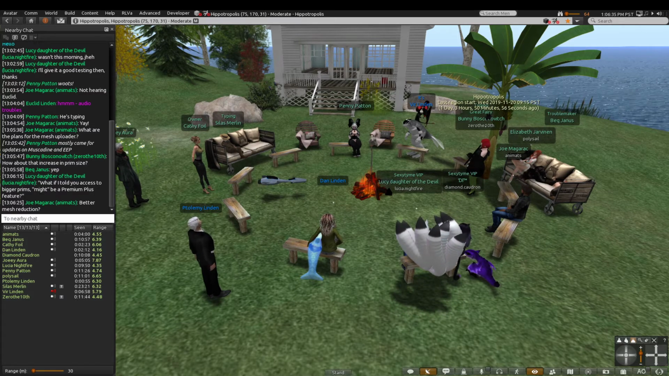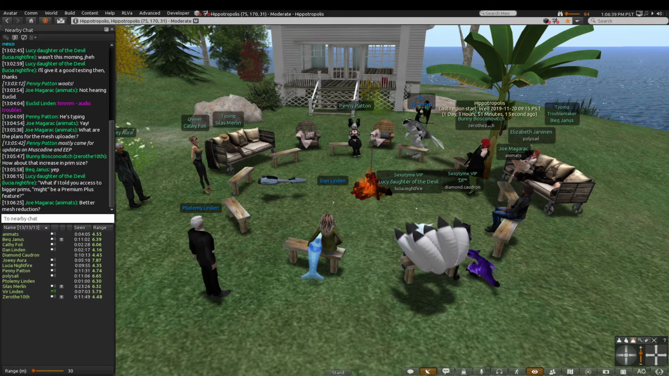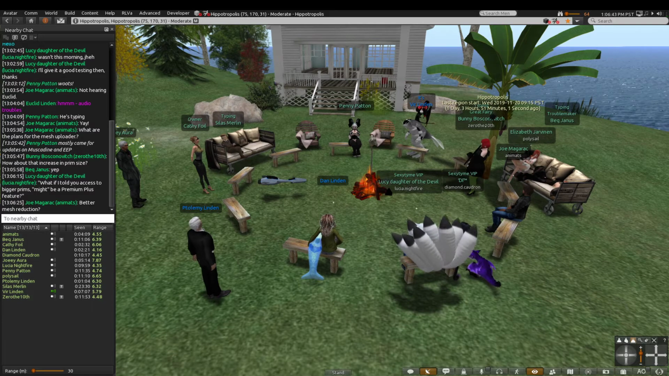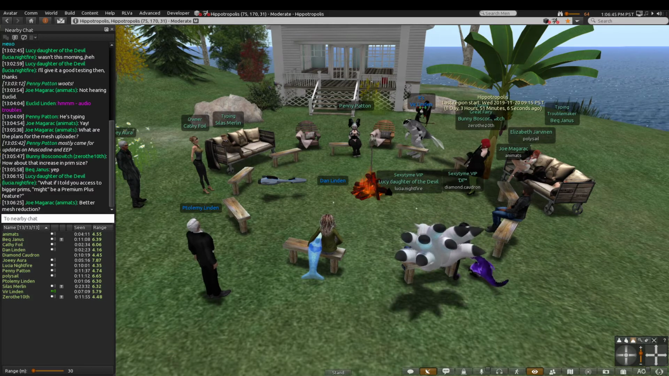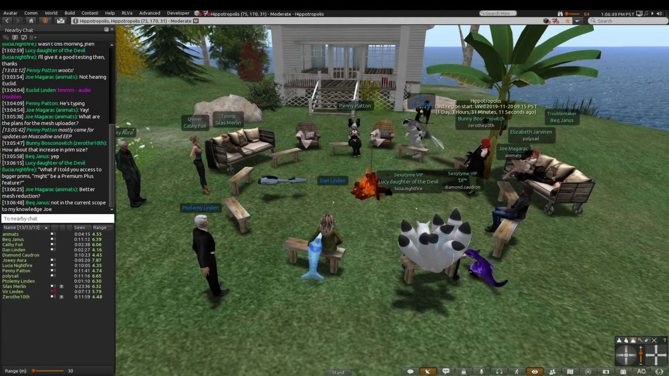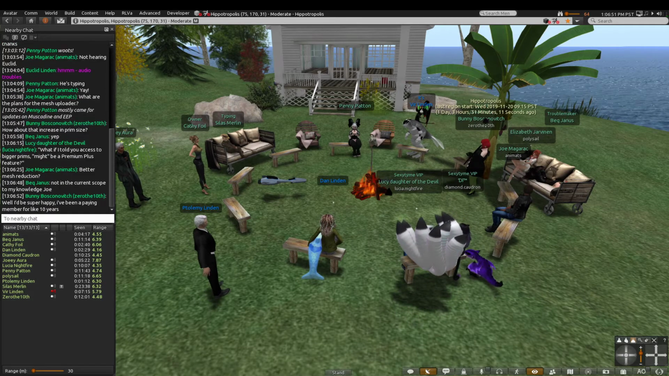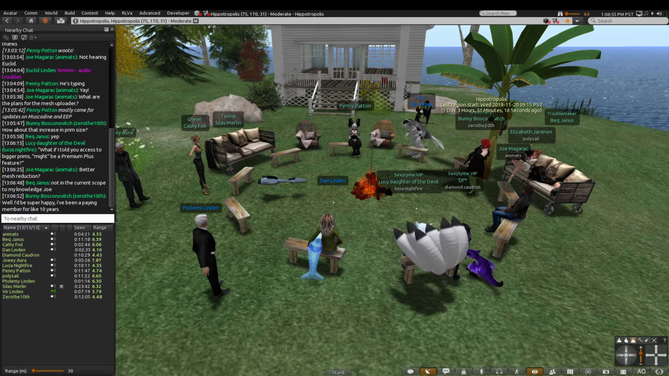Let's see, bigger prims is not something we're currently looking at. But yeah, I understand that would help for some things, and it's fine. Better mesh reduction. Again, we don't have anything going on with that right now, but it's a topic that comes up a lot.